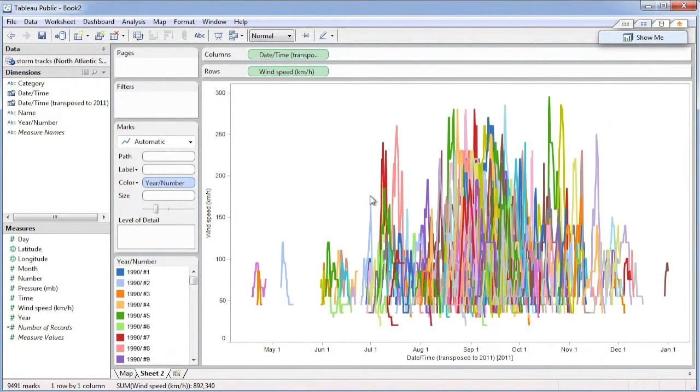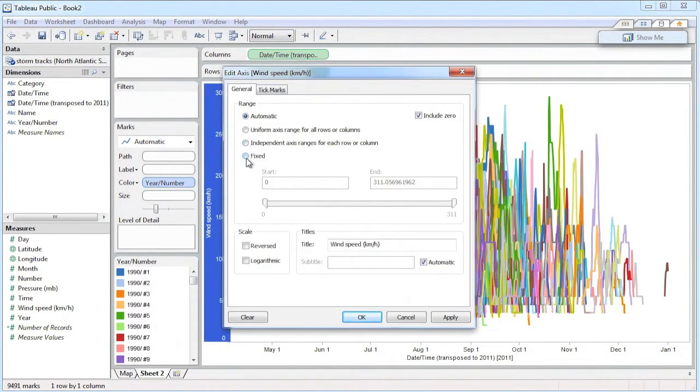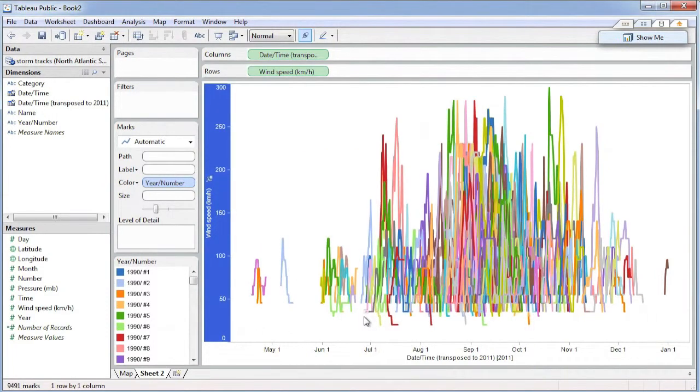Now the next thing I need to do is to fix the axes, just as I fixed the map before. So I don't want this redrawing when there are years with storms with slower wind speeds. So move over to the axis, right click on it and edit axis. Go to fixed, start at 0. The highest wind speed is just under 300 kilometers an hour, so that's okay.